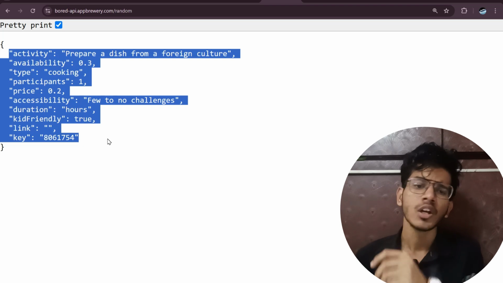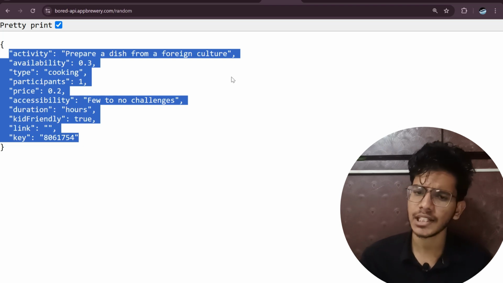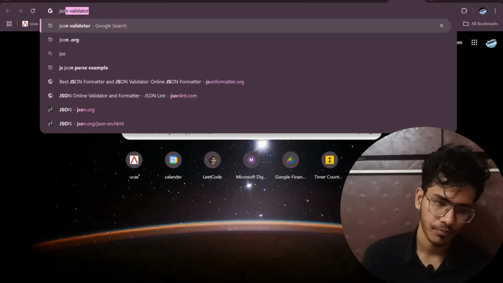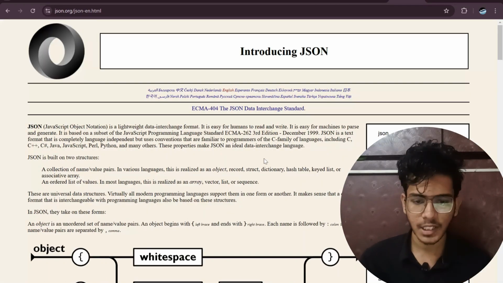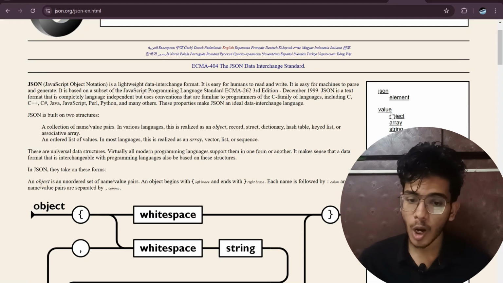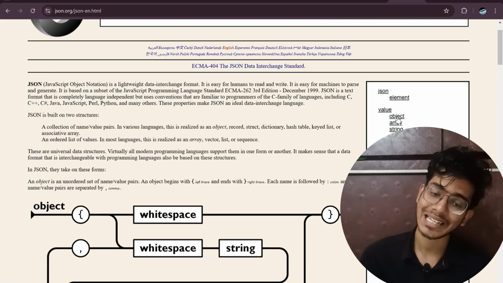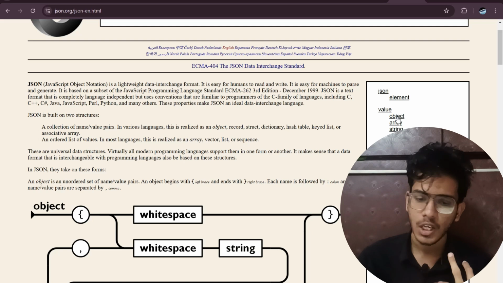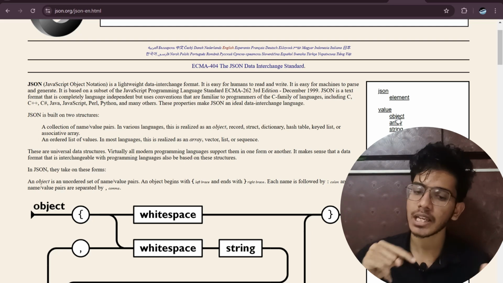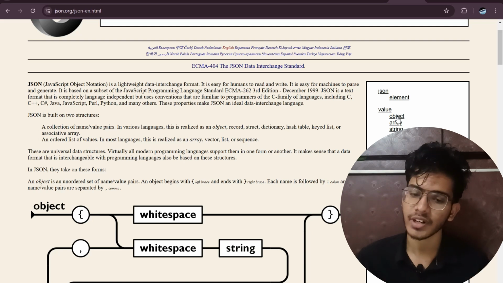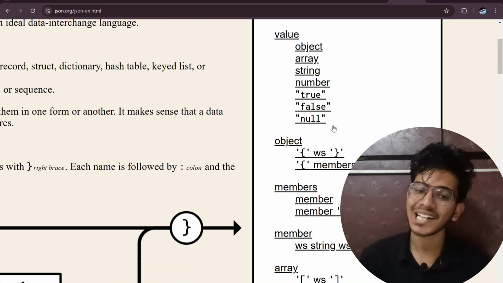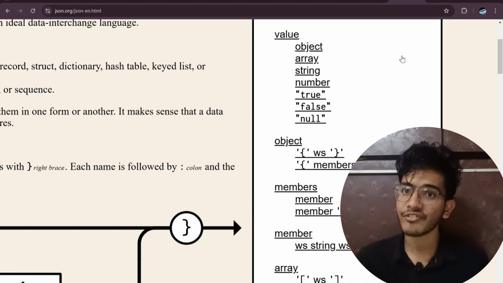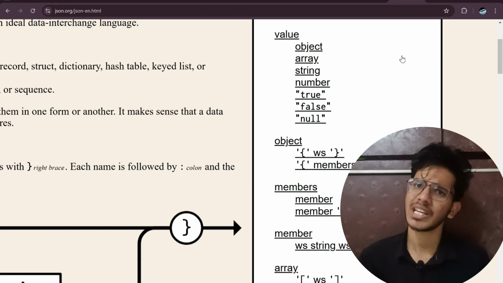Now if you want to study in detail, there is a website called JSON.org. In JSON.org you can study the values which are possible in a particular JSON. We can have an array, an object, a string, true, false, all these different things. And you can observe here that we do not have undefined or null, because undefined or null is not defined in JSON.